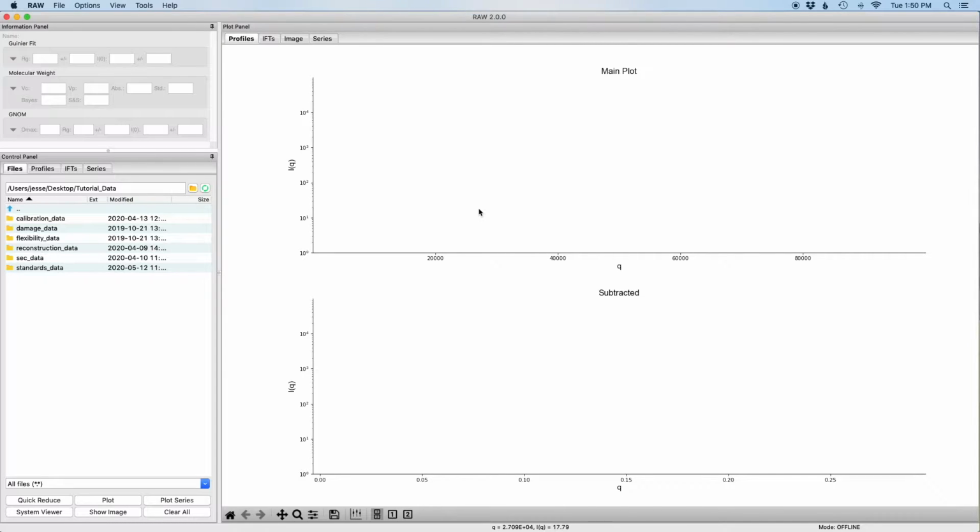Hello, and welcome to this tutorial for BioXTAS RAW. In this tutorial, you will learn how to use RAW to make statistical similarity comparisons between different individual scattering profiles.